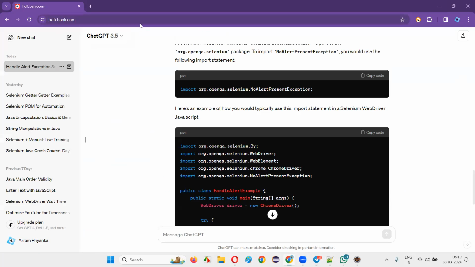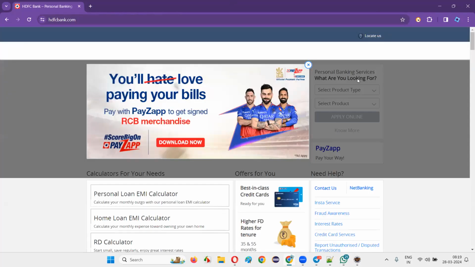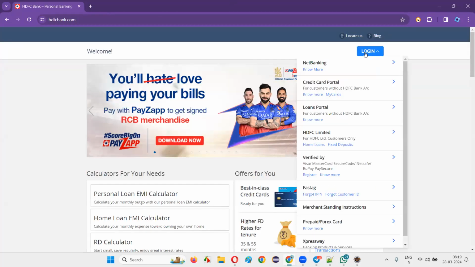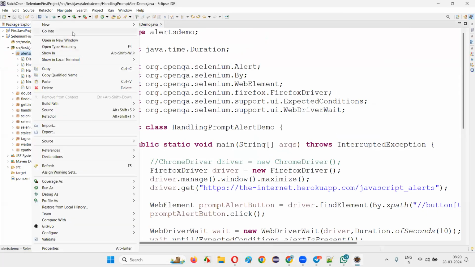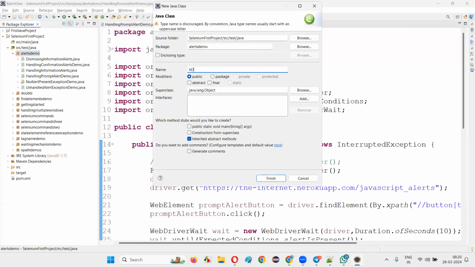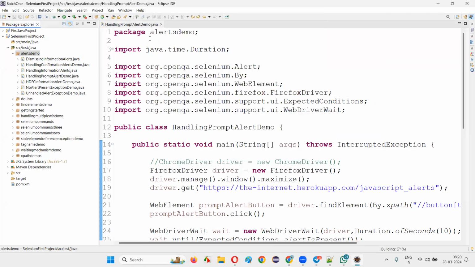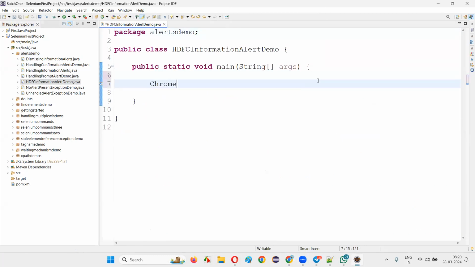Okay, so we'll go to hdfcbank.com and here we'll get the net banking option. And if we click on the net banking, we'll directly go to this net banking page instead of that, right? Yes, directly go to this page. I'll try that. HDFC information alert. Class HDFC information alert demo. Create the class, write down the code. ChromeDriver driver = new ChromeDriver.